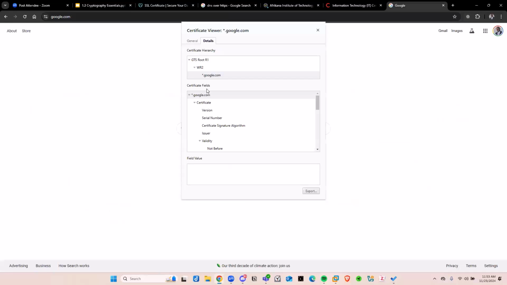Yes, so assuming that WR2 is hacked, does it mean that *.google.com is also hacked? And therefore you need to get another certificate, or is it just the intermediate that is affected?